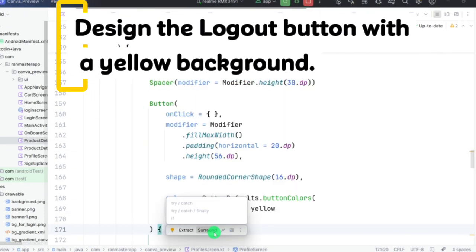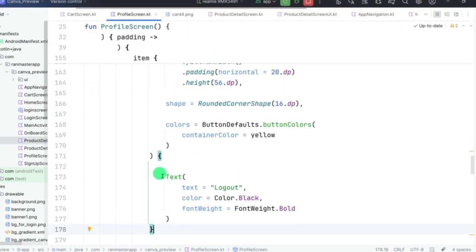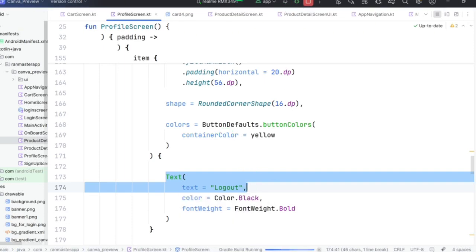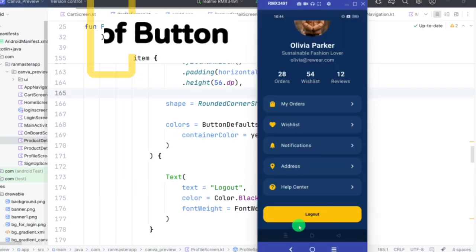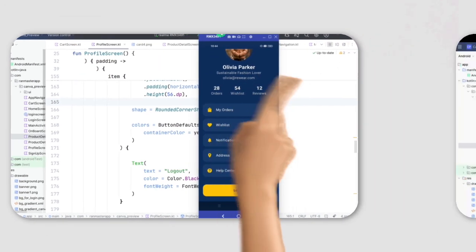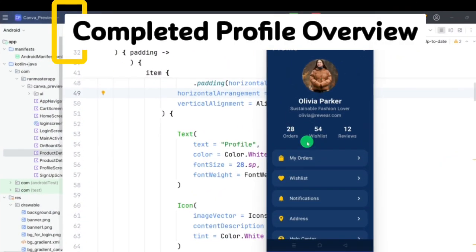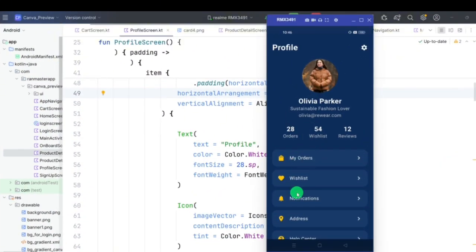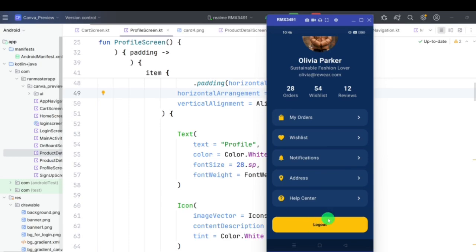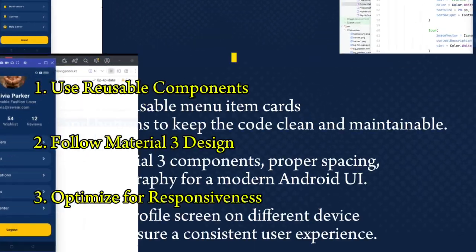Design the Logout button with a yellow background. Preview of button. Completed profile overview. Three quick tips.